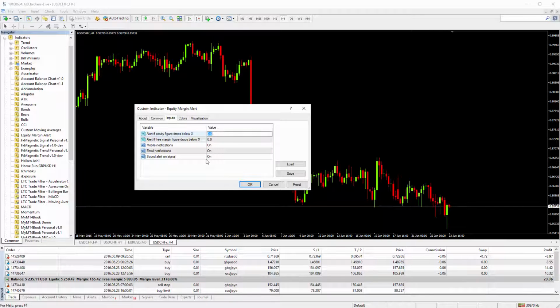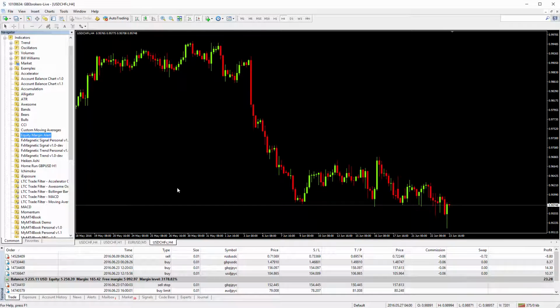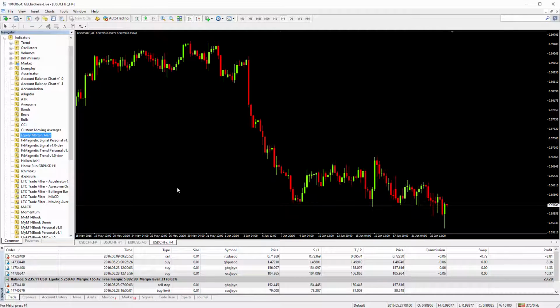Before I click OK, I need to enter the equity figure that I want to get an alert on. So now I see my equity is at 52.58, so I will choose 52.58, click OK, and now it's about 40 cents above my set level, so I'll just need to wait for it to drop 30 cents. While we wait for that alert, I will just say that this indicator just needs to be loaded once, on just one chart window of MetaTrader. Oh, here we get an alert.